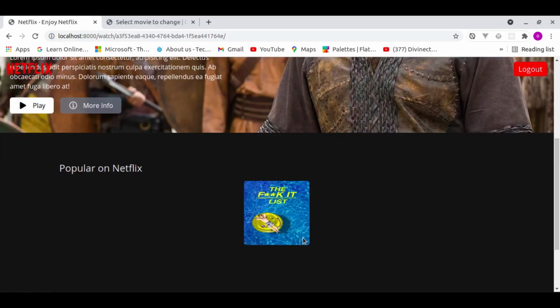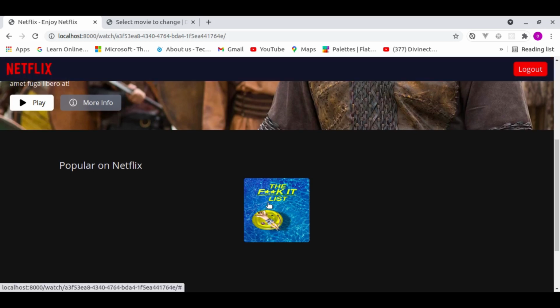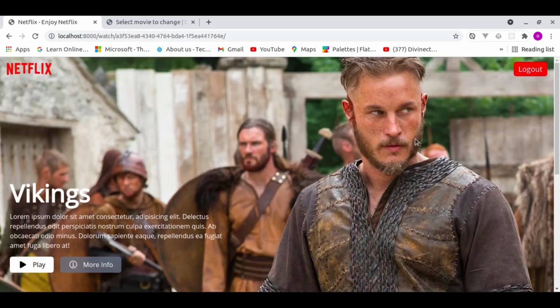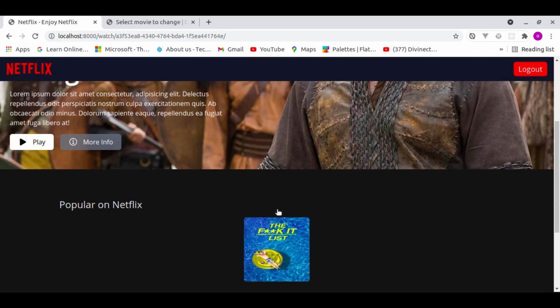The next thing that we are going to work upon is the detail page, that when a user clicks on this movie, it should send him to the detail page where he or she is going to see all the details about this particular movie, and then you can click upon it to go and watch it.